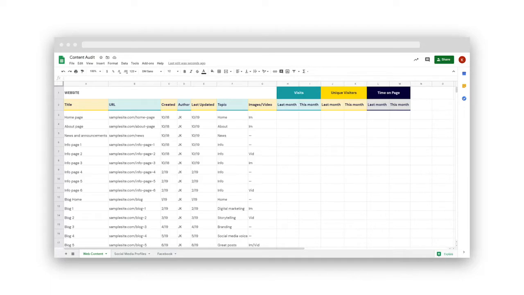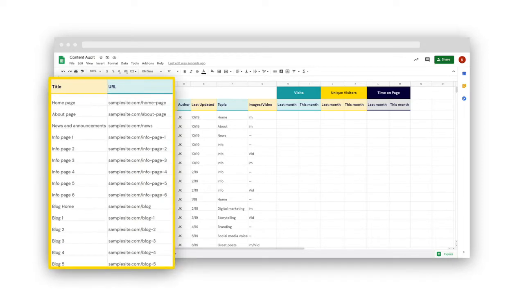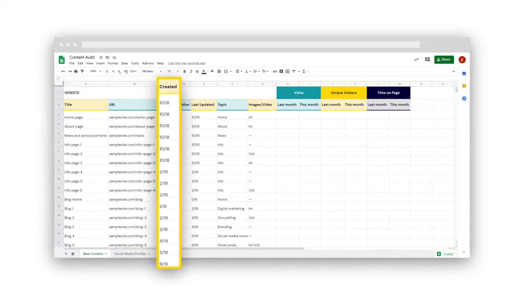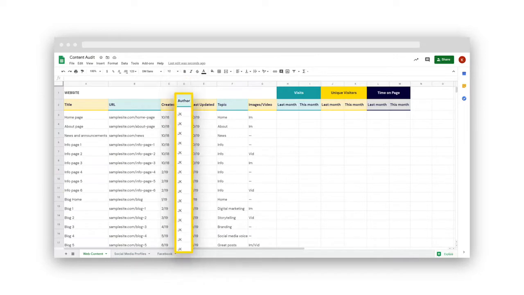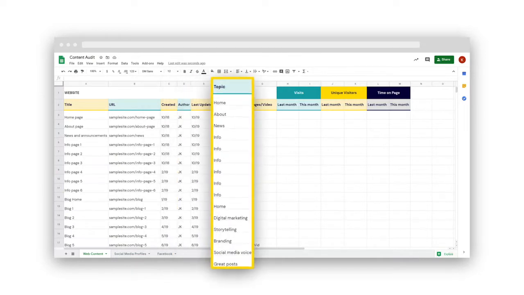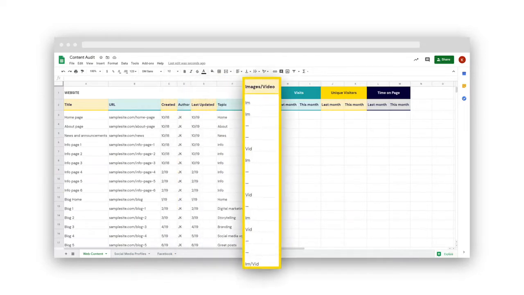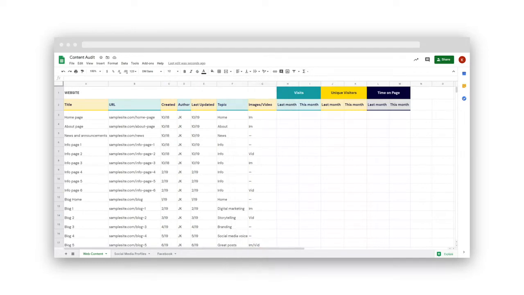First, populate your content into one list. This is going to include static pages, blog posts, videos, digital downloads, any asset on your site that your audience engages with. You'll want to record the title and URL at the very least, and date of creation, author, last update, topic or theme, whether there are images or videos on the page, and any other notes that will be helpful to you.